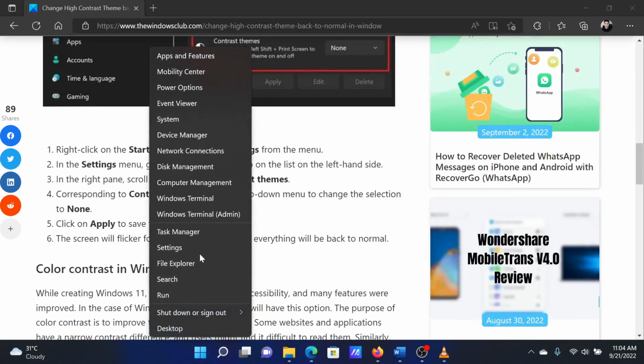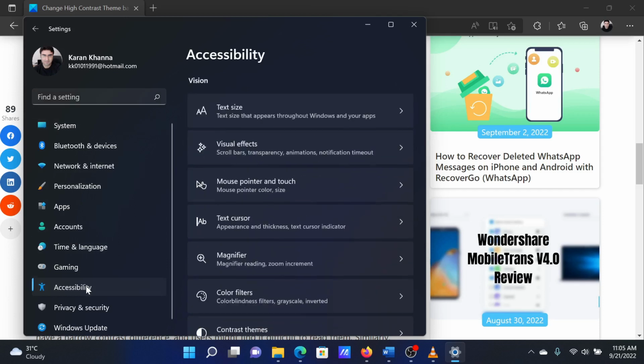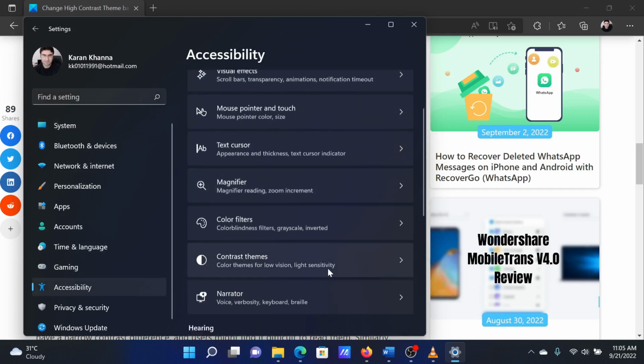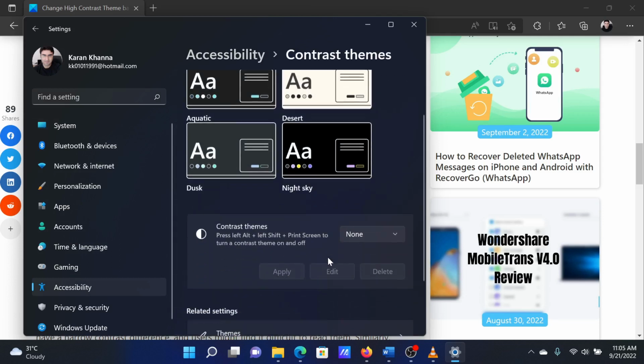Right-click on the Start button and select Settings from the menu. In the Settings menu, go to the Accessibility tab on the list on the left-hand side. In the right pane, scroll down and select Contrast Themes.